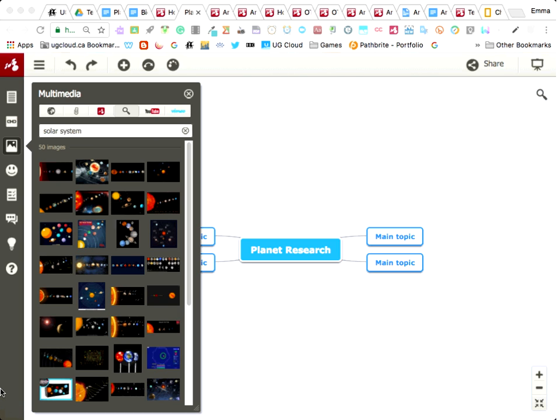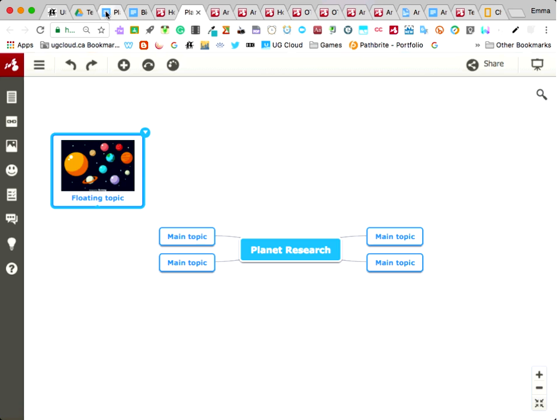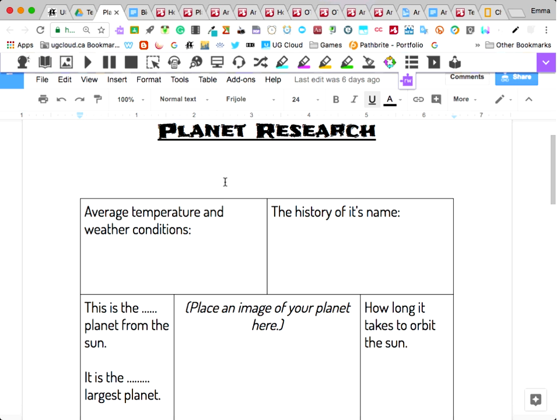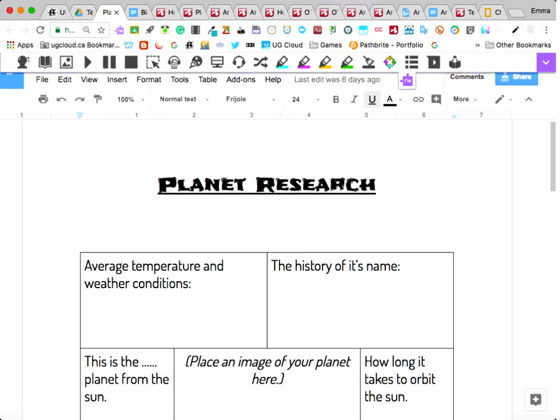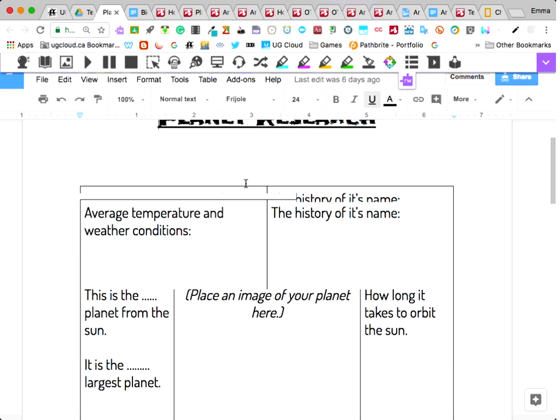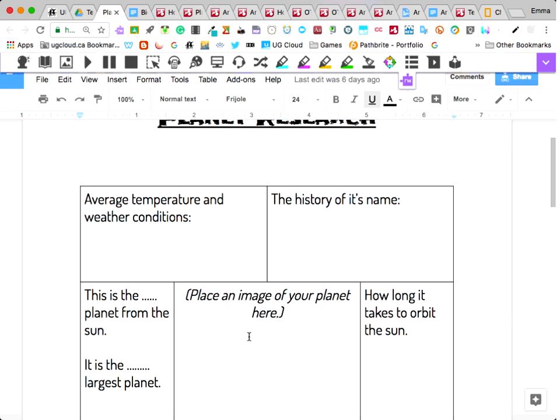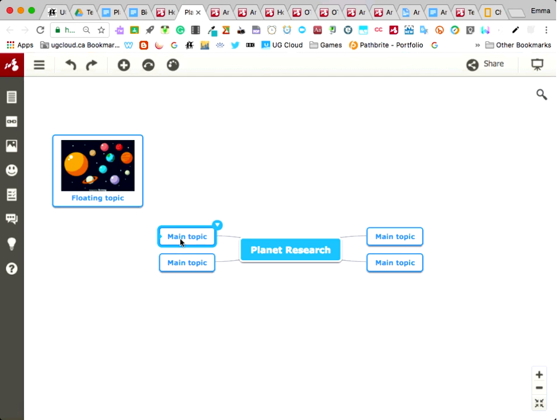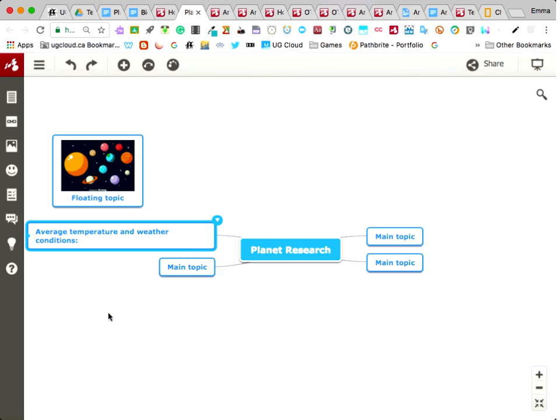Hi, Mary Beth. I didn't open my Google Doc in Mindomo. I looked at one of the Google Docs that I'd created, and I was taking the ideas from here, and I was transferring those ideas and creating a graphic organizer within my Mindomo. So I was taking my planet research, and I can take average temperature and weather conditions, and I can put that in one of my main topics here.